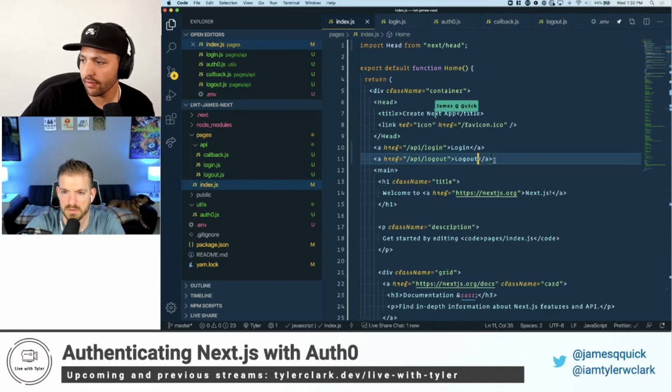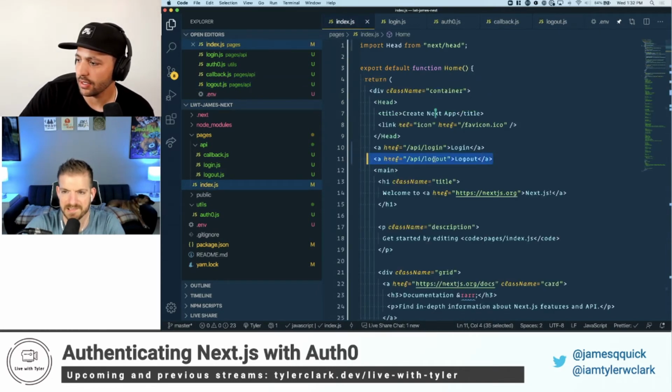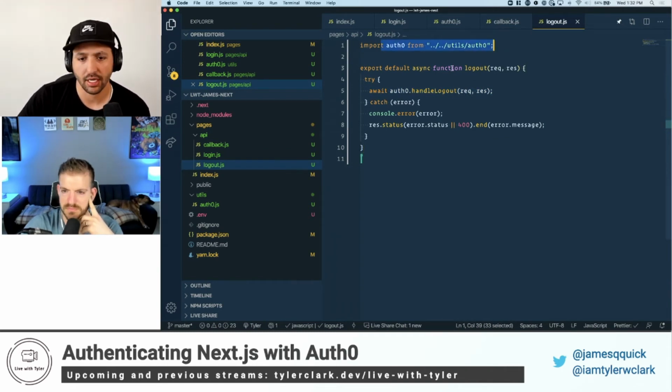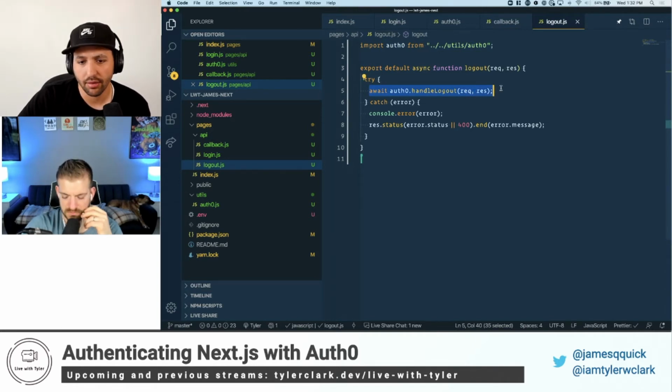So as everyone noticed, I mentioned we've got the logout option here, just an API logout button. It's an a tag here, and then inside the logout page, we're going back to where we initialize our auth0. Inside the try catch, we're going to say handle logout with that auth0.